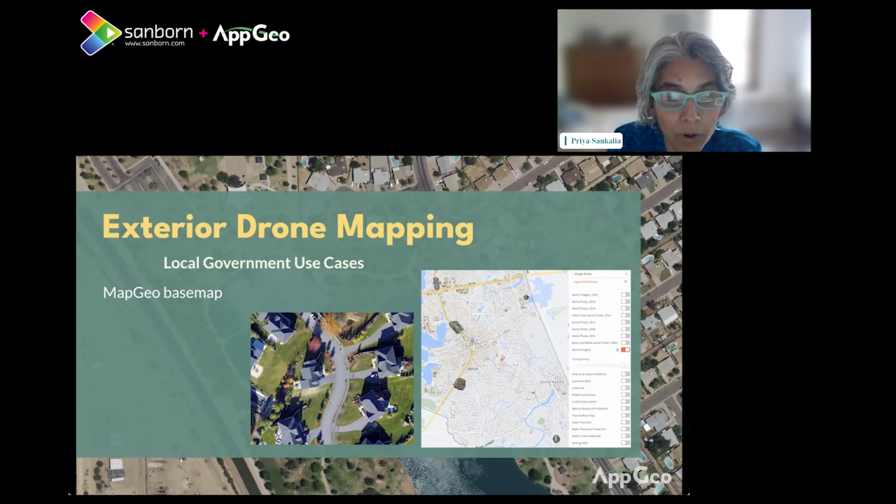So, we hope that you will think about all these use cases and consider indoor and outdoor mapping for your buildings as well. That's all we've got. Is there anything else, Rebecca, that you?